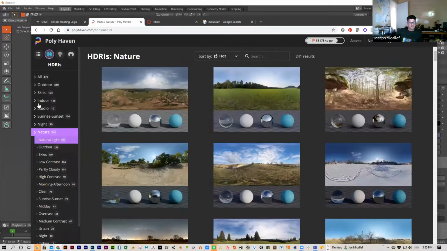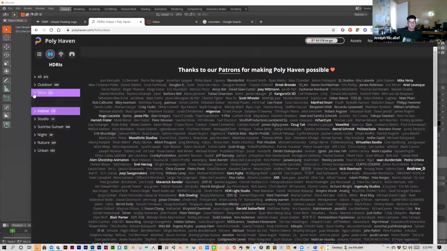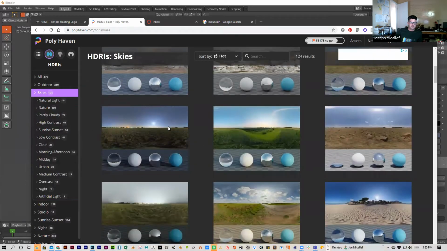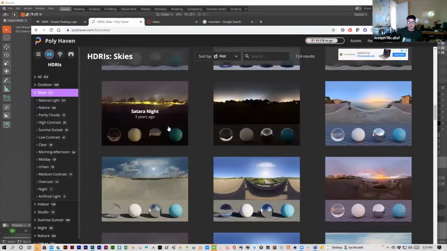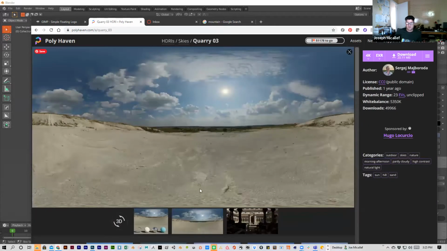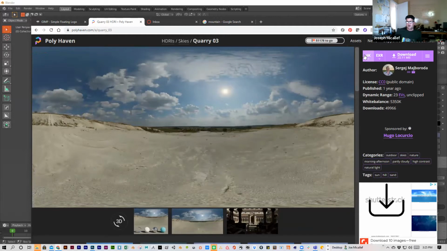And here are some sky options. I'll use this Quarry one just to test it out. So I just download the EXR file.